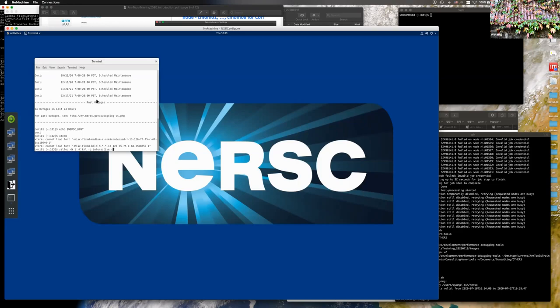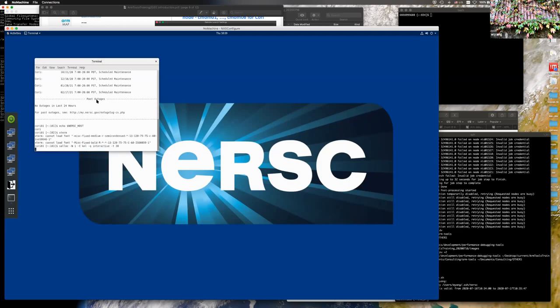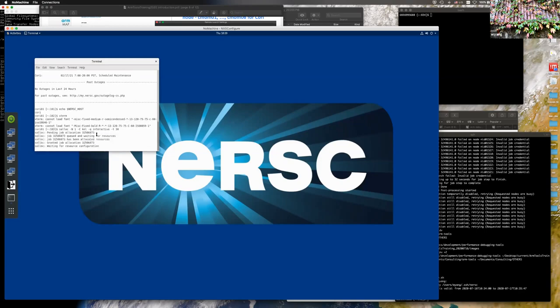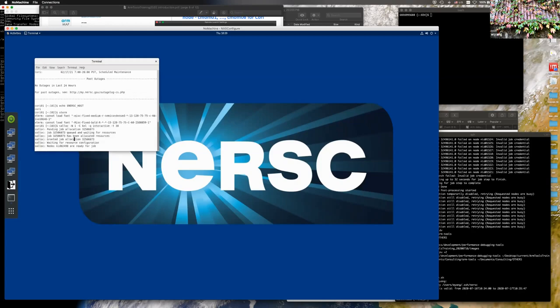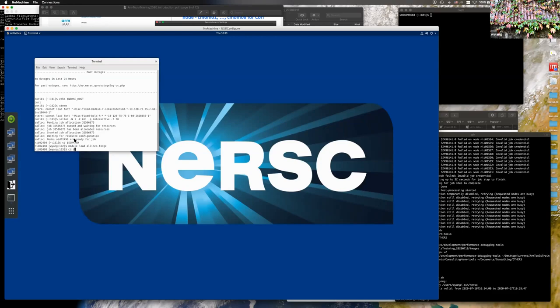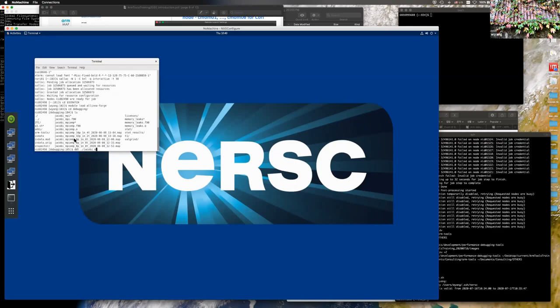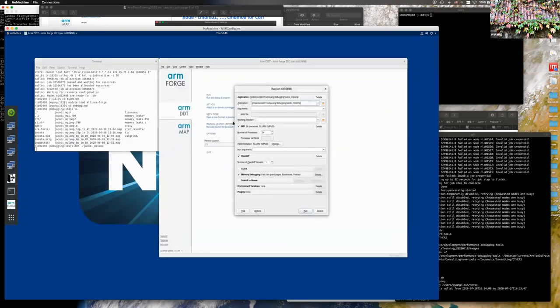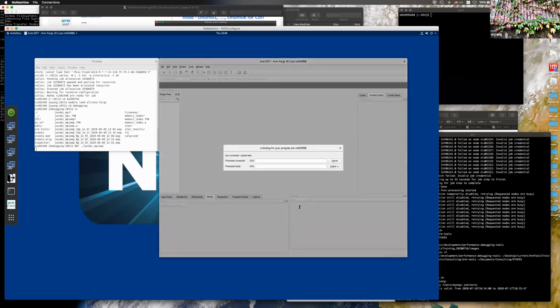Did I miss something? So I'm using my allocation account here. Not load linear push, debugging. Something like that. Then it pops up right here. So start. I don't have to do a dash dash connect here because I'm using NX, right? It's really slow.